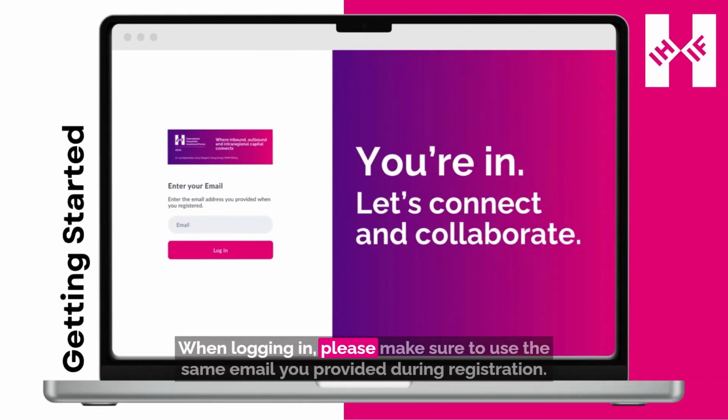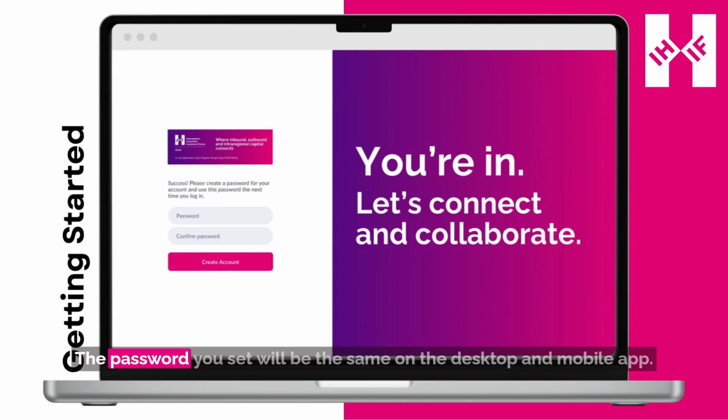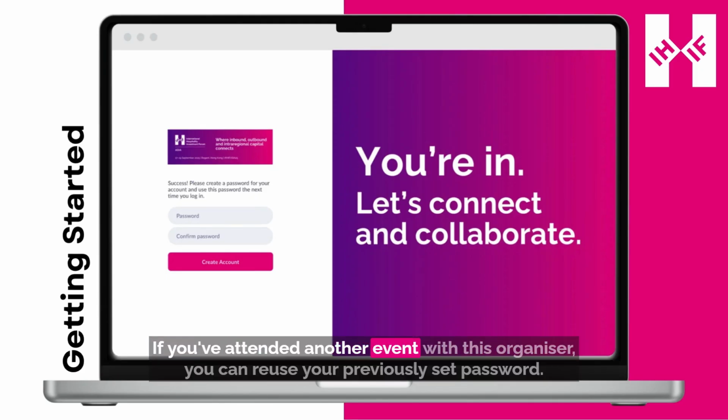When logging in, please make sure to use the same email you provided during registration. If you do not have the invitation email, you're able to use the reminder button to get a reminder email sent to you again. The password you set will be the same on the desktop and mobile app. If you've attended another event with this organizer, you can reuse your previously set password.